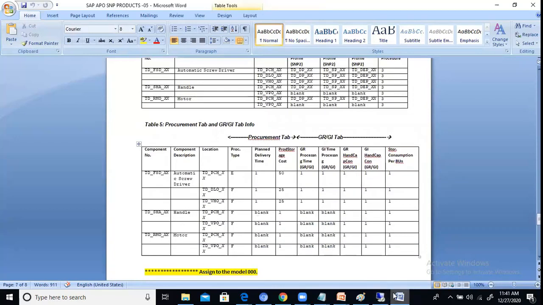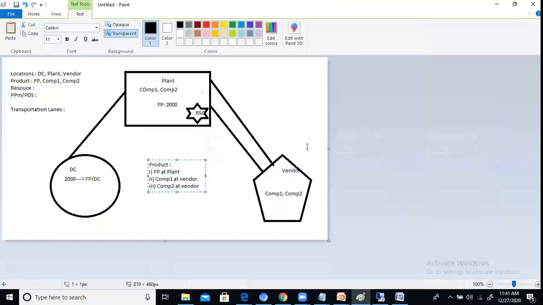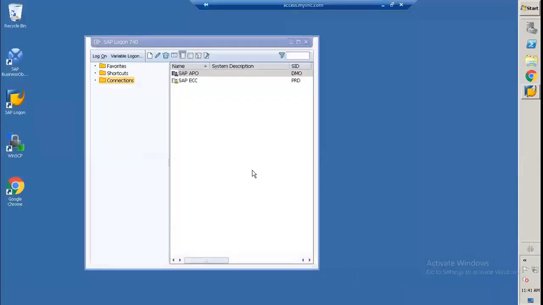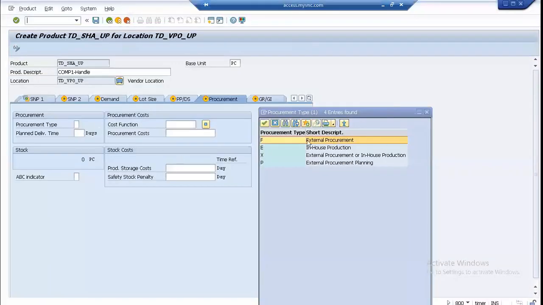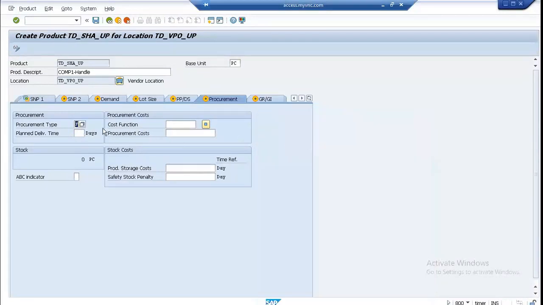EF. Procurement is EF, external procurement. It's not in-house production. That means it's not a plant, it's a vendor, so it has to be external procurement. If you want to maintain any cost, it will be given by the costing team. We need not maintain any cost here.